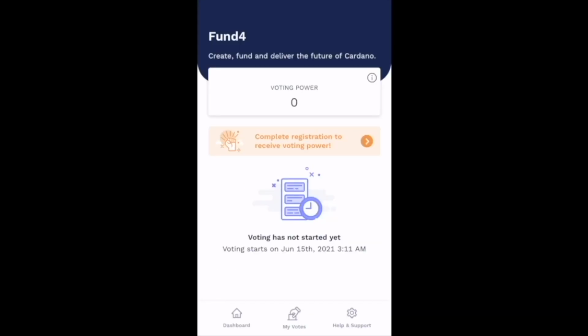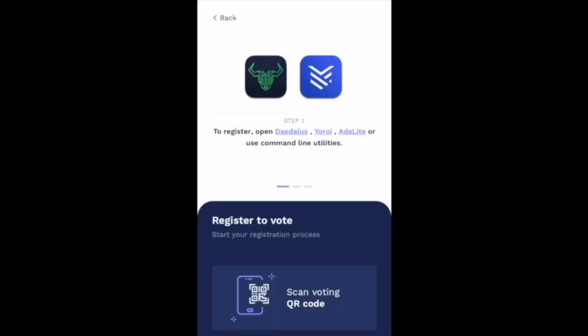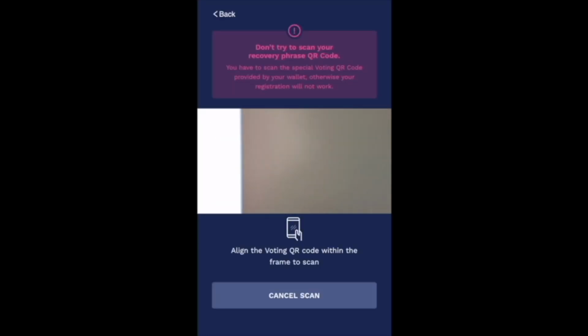So we're taking a look at the Catalyst voting app on our mobile device. As far as going through the process to complete the registration, what we'll have to do is tap on the orange tab in the middle of the screen saying complete registration to receive voting power. From here, it's asking us to use a respective wallet to go through the process of registering. What we need to do is tap on the option at the bottom to scan voting QR code. So we've went ahead and scanned the QR code.